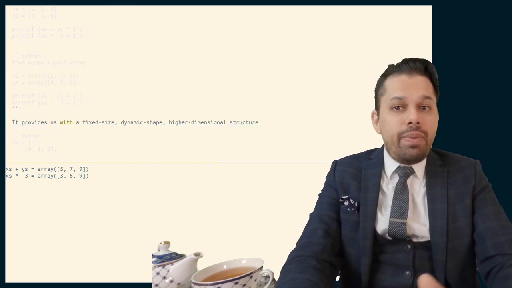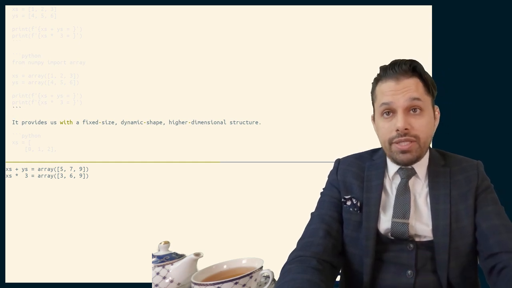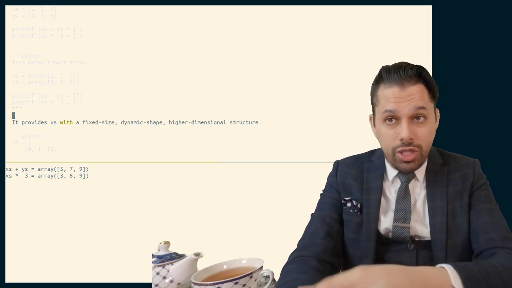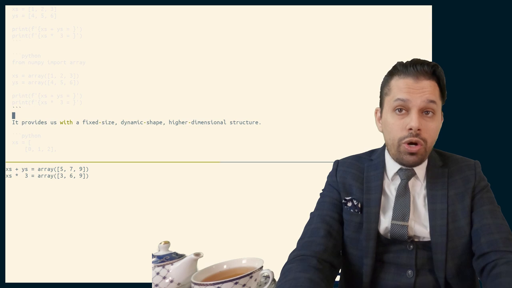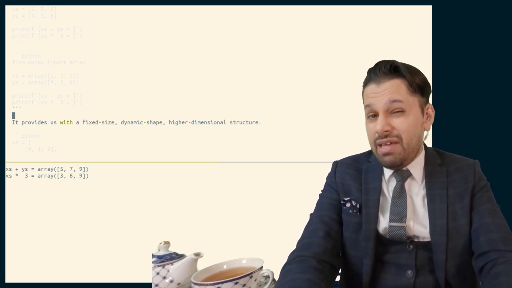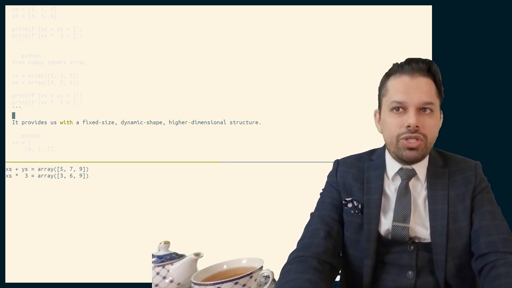And if we think about what the Python list provides us versus what the NumPy ndarray provides us, the NumPy ndarray provides us with some sort of fixed-size, dynamic shape, higher dimensional structure. And it is important that we talk about dimensionality because this is related to one of the core concepts that we have to understand about pandas. Namely, pandas is one-dimensional data. Even though the documentation says it's two-dimensional data, it isn't really. It's really like aligned one-dimensional data.